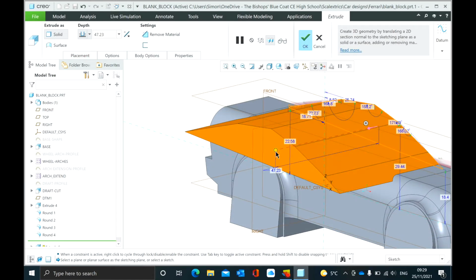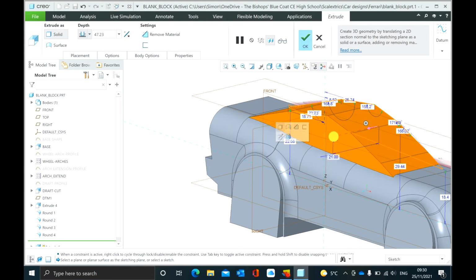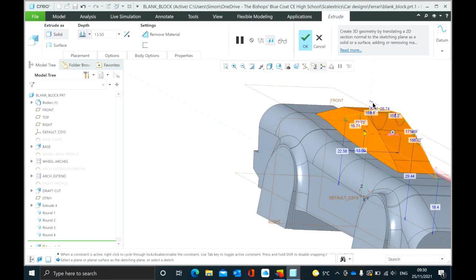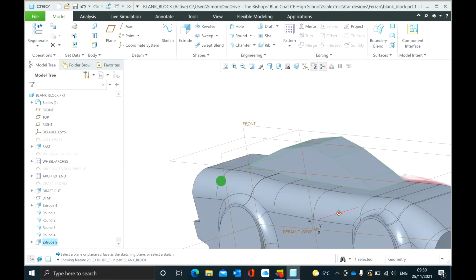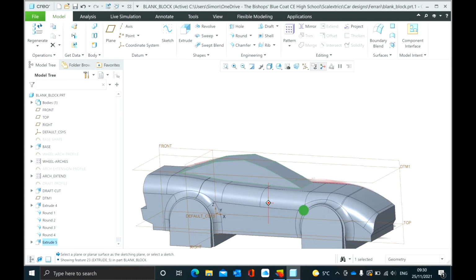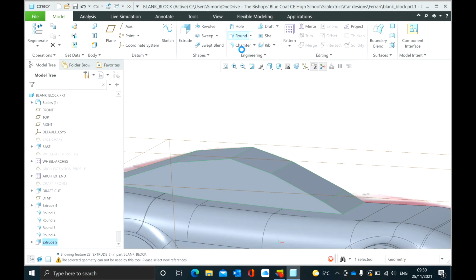and this one I always do by eye. I'm just going to click on that node there, and I'm going to drag this in until I'm happy with the roof. So that's there. Again, the same process as before.